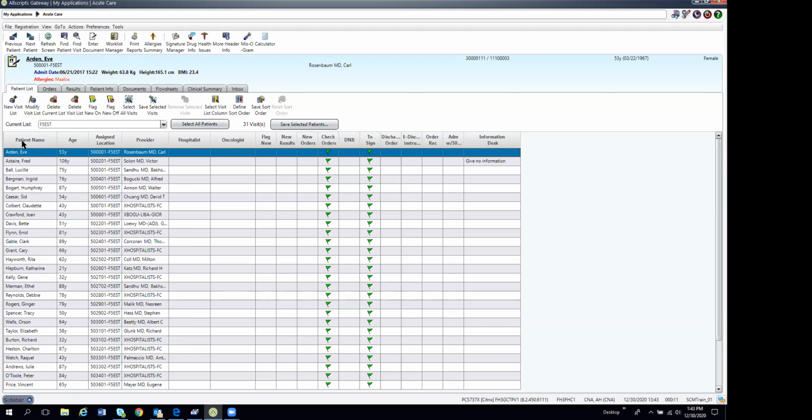I highlighted Eve Arden. Her name appears at the top of the screen in the header. I can see her bed, her admission date, her allergies. This is the attending physician. This first set of numbers is her MR or medical record ID number. The second set is the account or AR visit number. Age, date of birth, gender.